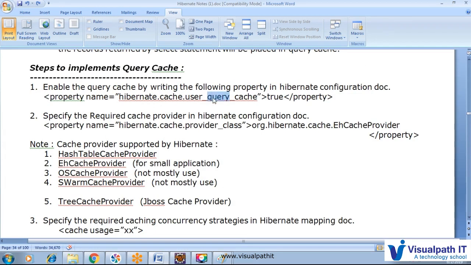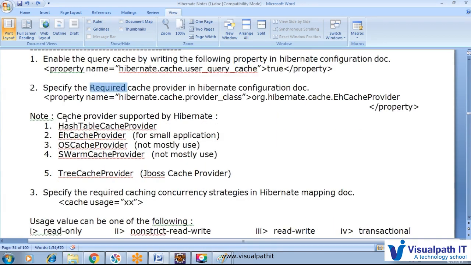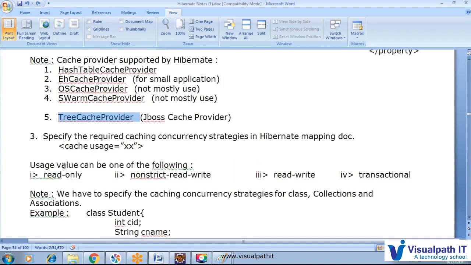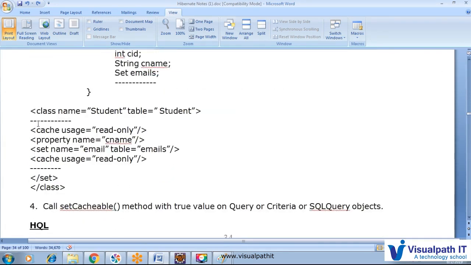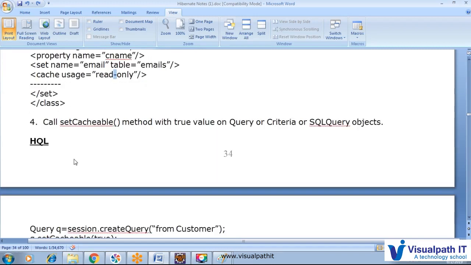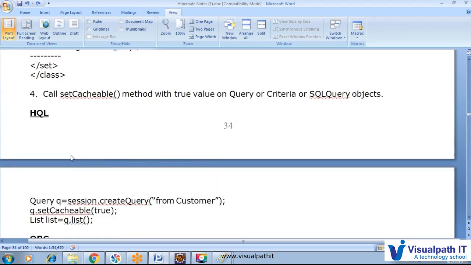So with these steps we can achieve the cache configuration. First, we have to set query cache true in the configuration document. Second, we have to provide the cache provider class: either HashtableCacheProvider, EhCacheProvider, OSCacheProvider, SwarmCacheProvider, or TreeCacheProvider. The next step is cache usage: either read-only, nonstrict-read-write, read-write, or transactional scope cache. Next we utilize cache usage read-only, property name equal to cname, set name emails, table equal to email, cache usage read-only. After that we have to write the particular query with setCacheable true.